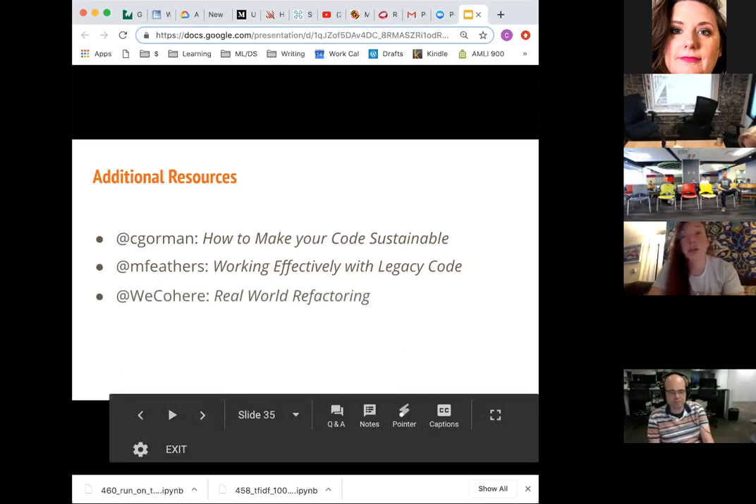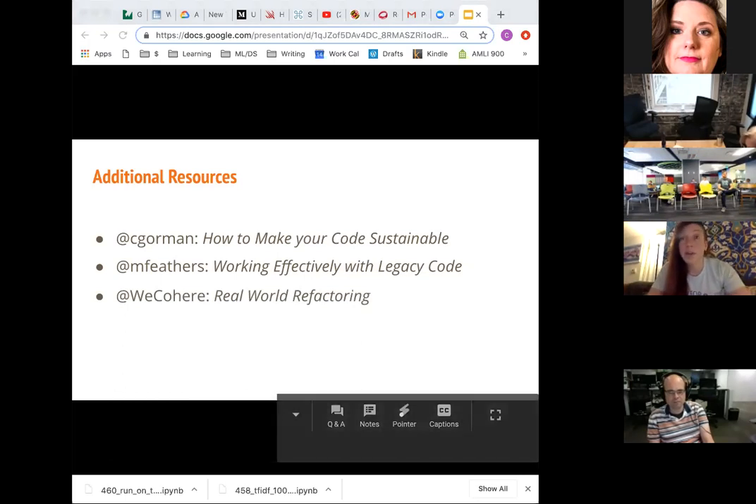And then finally, We Cohere delivers a workshop called Real World Refactoring. It's about 2 hours. They take you through a practical example where they start with some code that could use some refactoring, and you collaboratively make some choices about how to refactor it. They tend to do it in small groups, and they can do it in person, or they can also do it remotely, and they're happy to do it with teams of people too. So you could have your whole development team inside of this workshop with them.